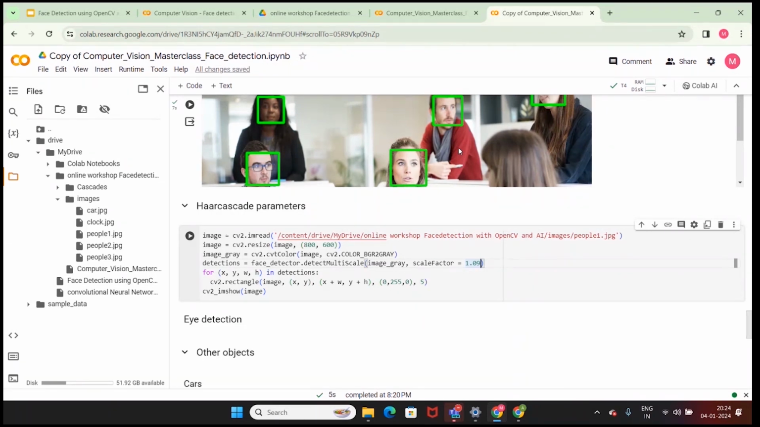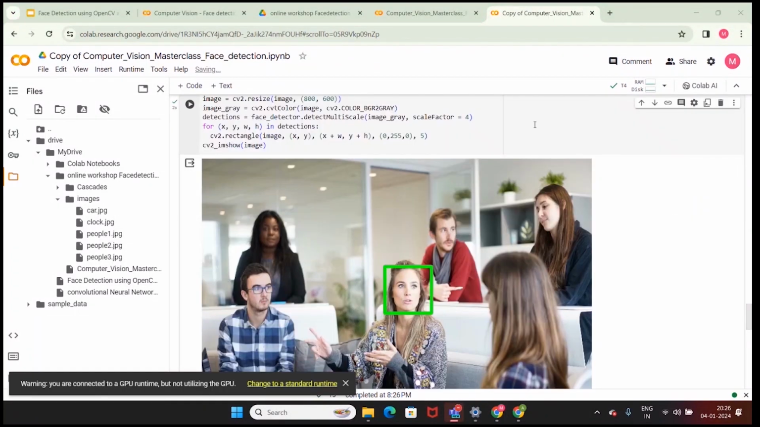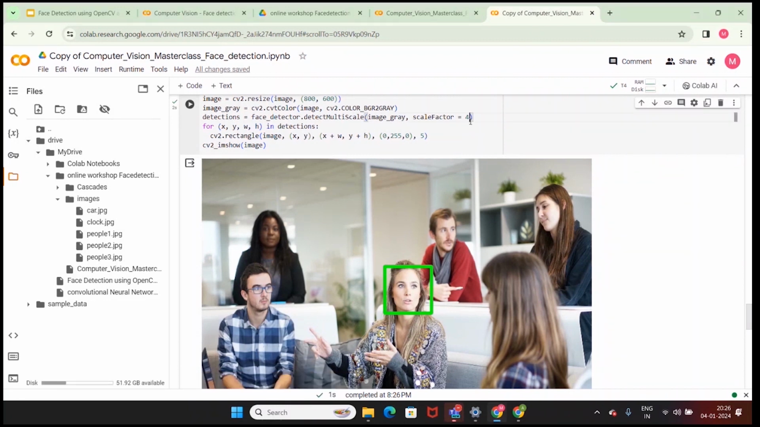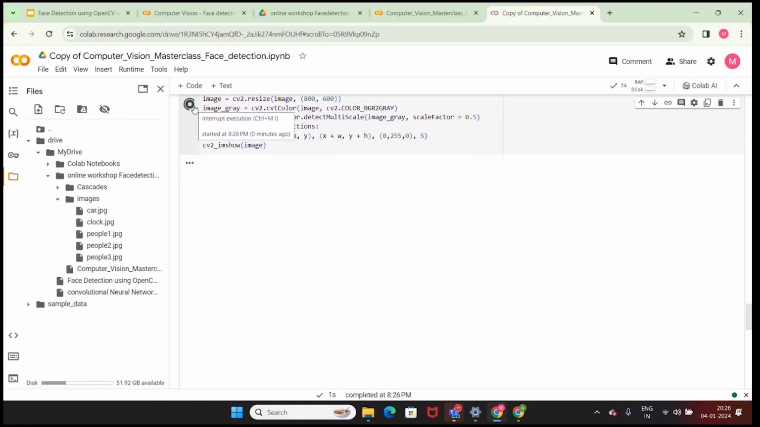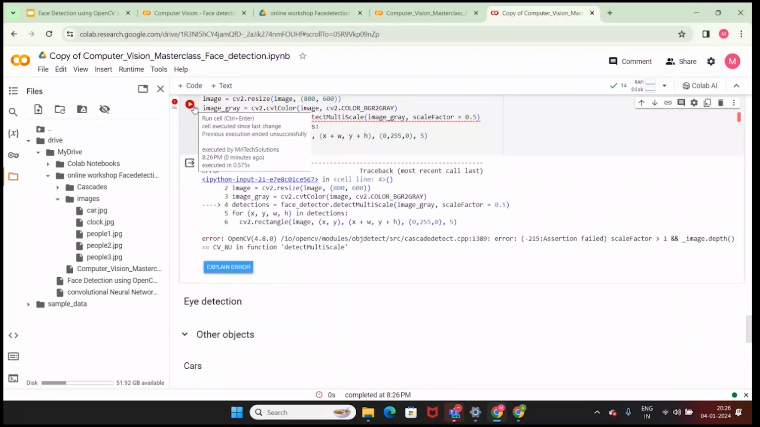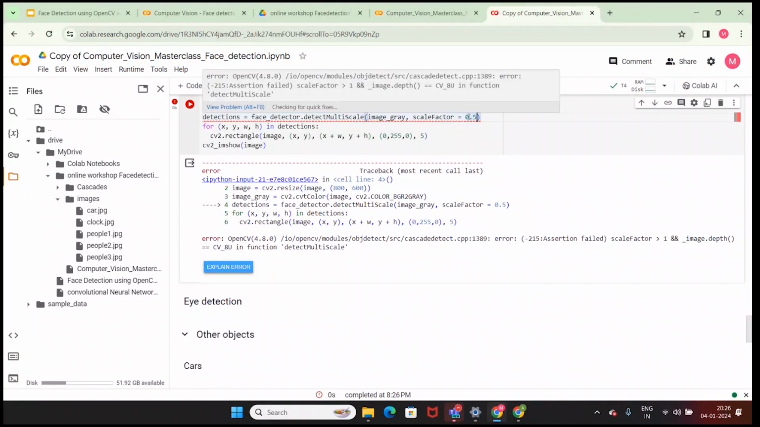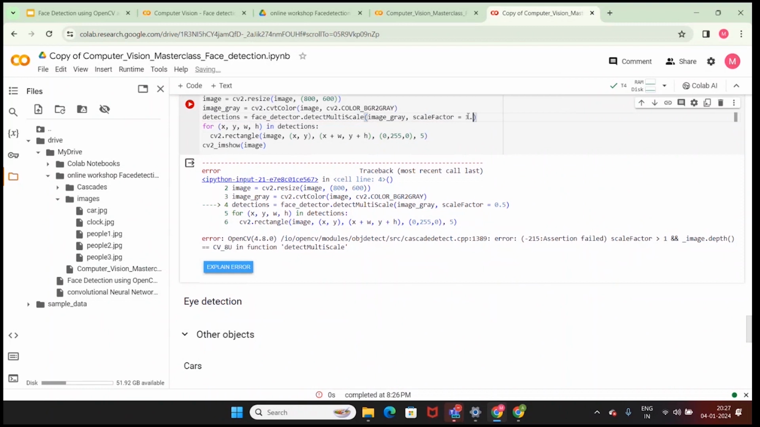The optimum value of the scale factor is 1.1. If the scale factor is high, it will identify only the big faces. If the scale factor is low, it will identify the small faces also. For example, we'll give 0.5 and let's see what the identification will be. It says you cannot give 0.5, it has to be greater than 1. The optimum value will be 1.1, I already told you, so don't give below that.